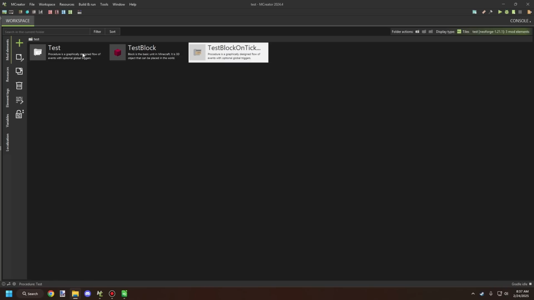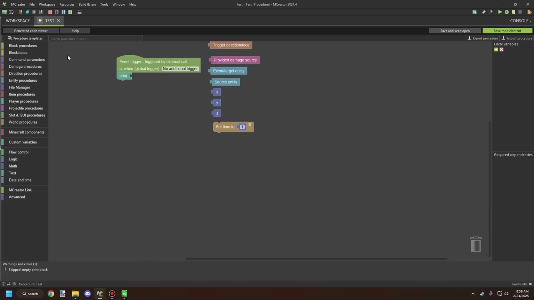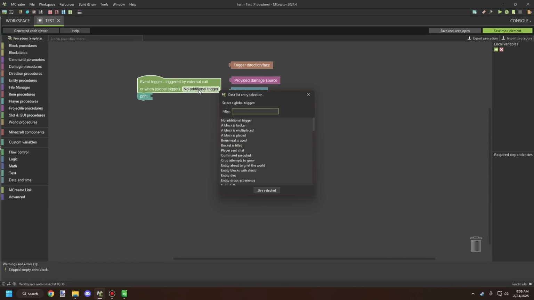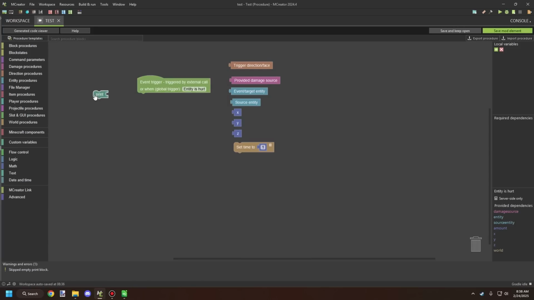So let's go ahead and start with our global trigger, and then we'll work into the elements, as you'll have the fundamentals to understand that. So let's go to the global one. I'm going to select a trigger here for the green block, and I'm just going to type hurt. This is what this trigger is actually meant for.